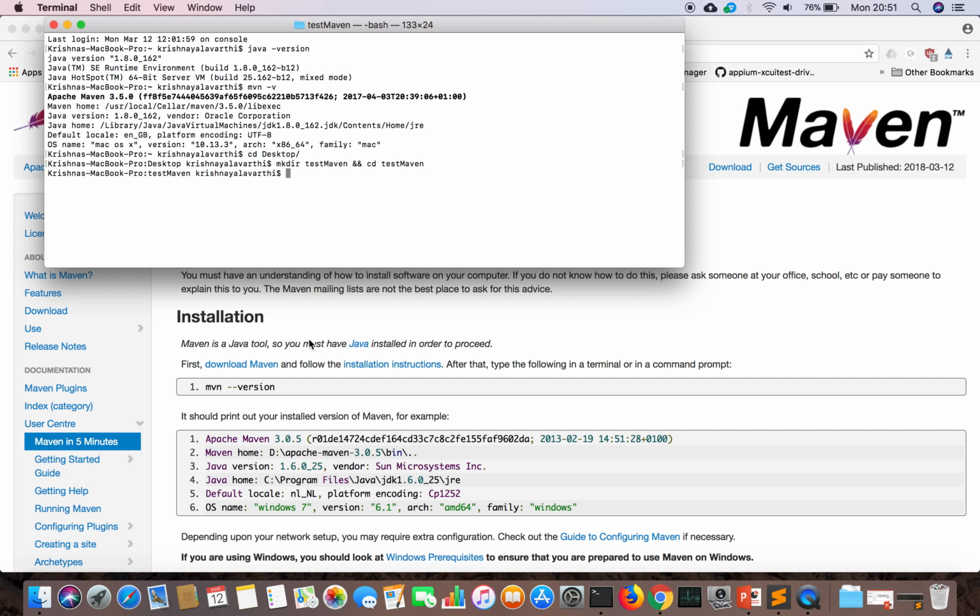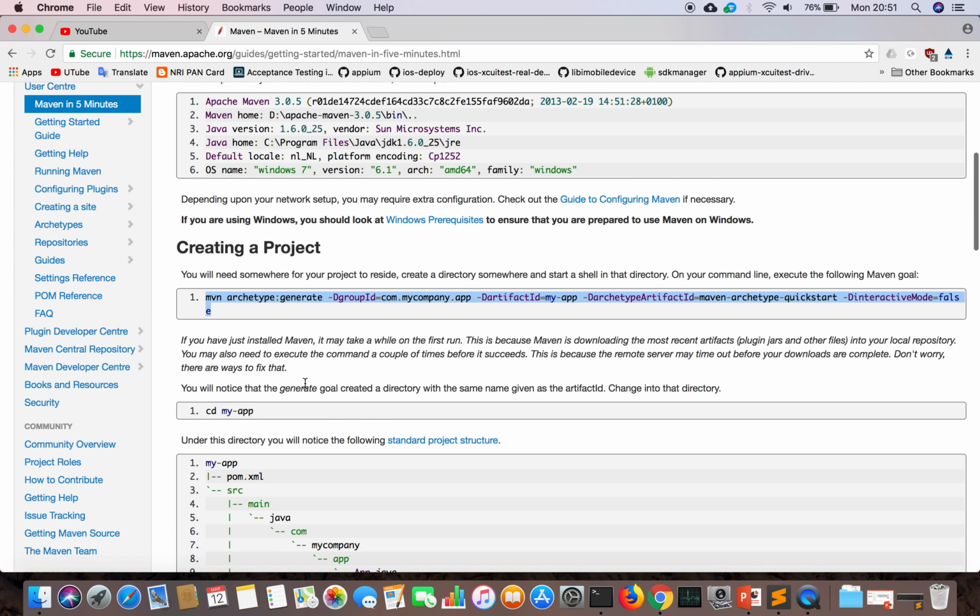There we can use Maven archetype generate and give the group ID. It's your company name, which starts with com dot your company name, something like com dot Google, etc. Here, for example, we are using com.mycompany.app. That's what we are using.